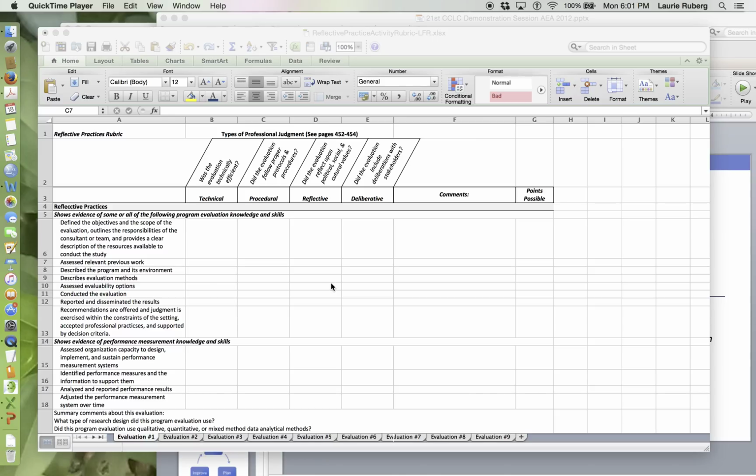Now, what we're using here with this rubric is we took what was in the book listed as Table 12.2. We're focusing on Chapter 12 as our primary source of information for this process. And Table 12.2 in the book is on page 462. And this is really reviewing the types of professional judgment that are relevant to program evaluation and performance measurement.